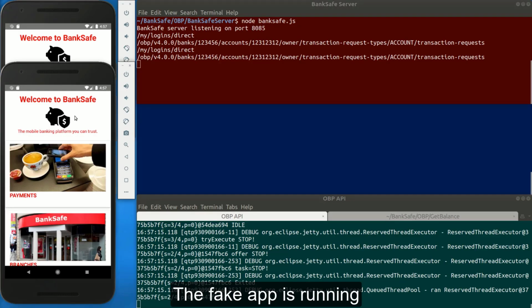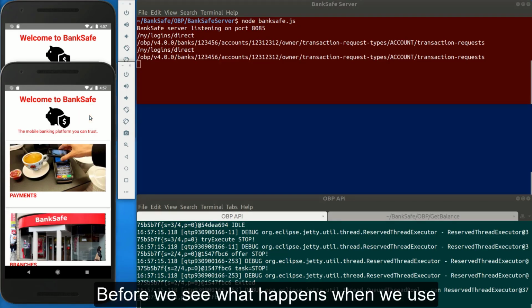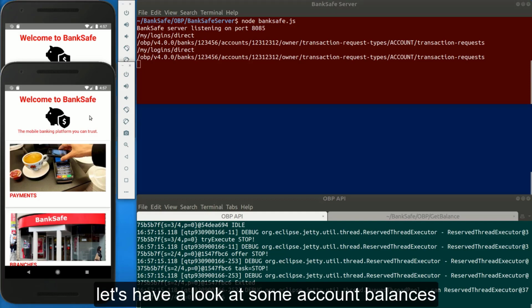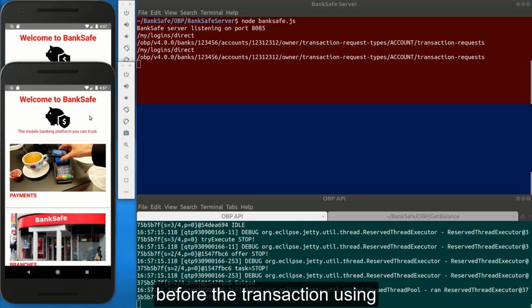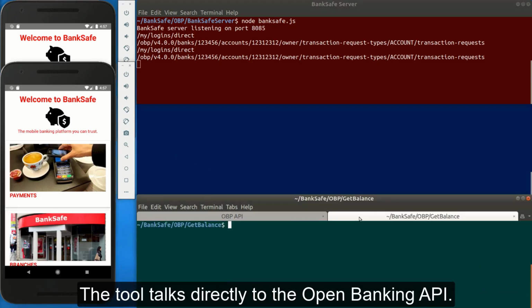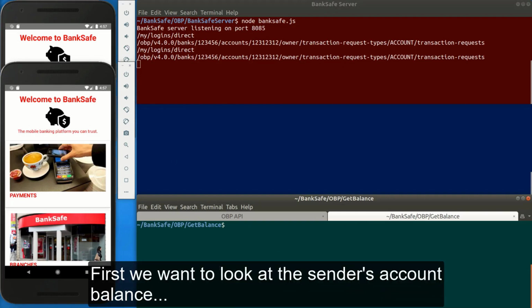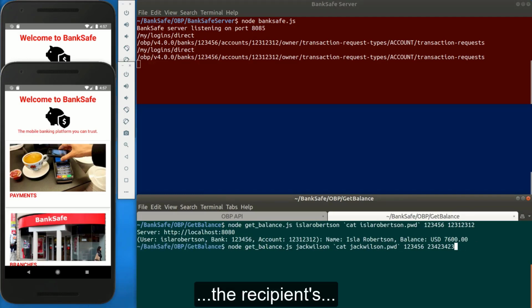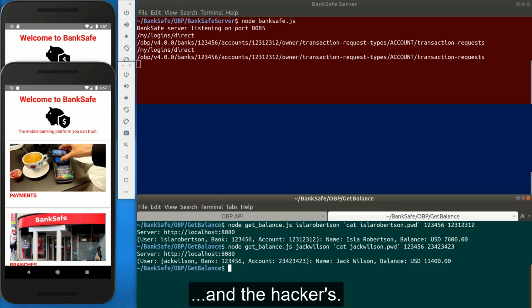The fake app is running in this emulator here. Before we see what happens when we use the fake app to make a money transfer, let's have a look at some account balances before the transaction using a very simple tool created for this demo. The tool talks directly to the Open Banking API. First, we want to look at the sender's account balance, the recipient's, and the hacker's.